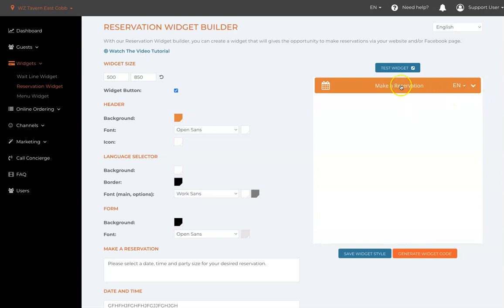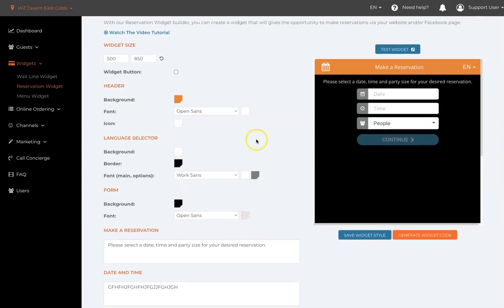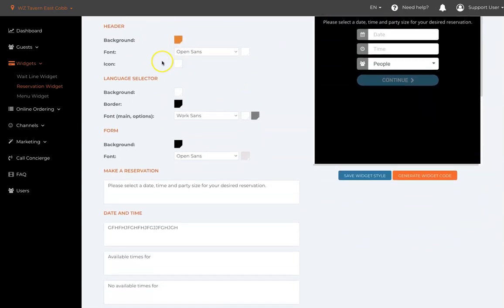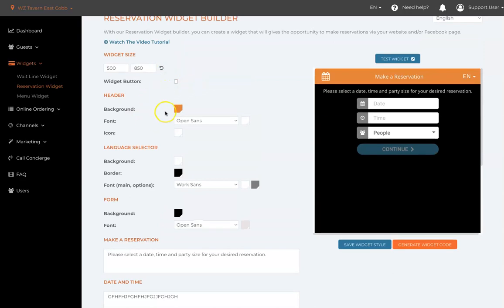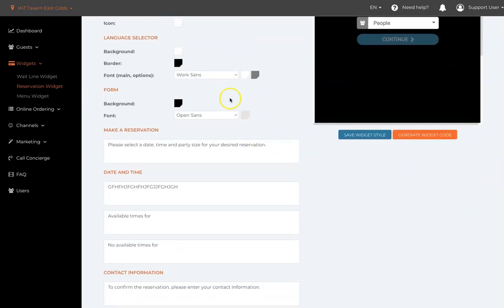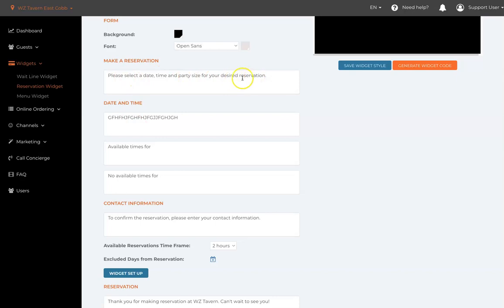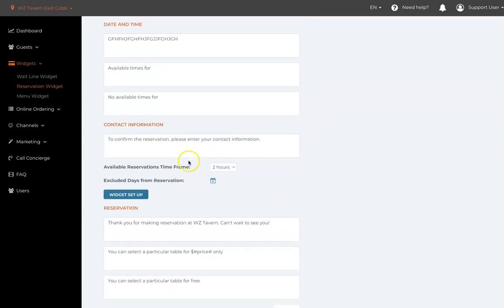And when someone wants to make a reservation, they can just simply expand. So you can do that. And then there's all sorts of different colors. So you can really customize the widget to look like your website. So you can do colors, fonts, these icon colors, pretty much anything you can think of. So you have the header, you have the form. You can also customize the copy on the different forms or screens that you have through the whole reservation flow.